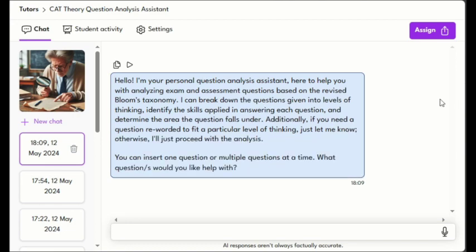There you go. Hello, I'm your personal question analysis assistant here to help you with analyzing exam and assessment questions based on revised Bloom's taxonomy. I can break down the questions given into levels of thinking, identify the skills applied in answering each question, and determine the area the question falls under. Additionally, if you want a question reworded to fit a particular level of thinking, just let me know. Otherwise, I'll just proceed with the question analysis. You can insert one question or multiple questions at a time. What question would you like help with?